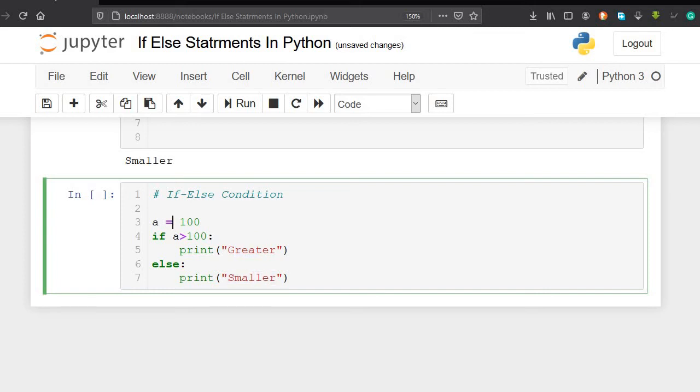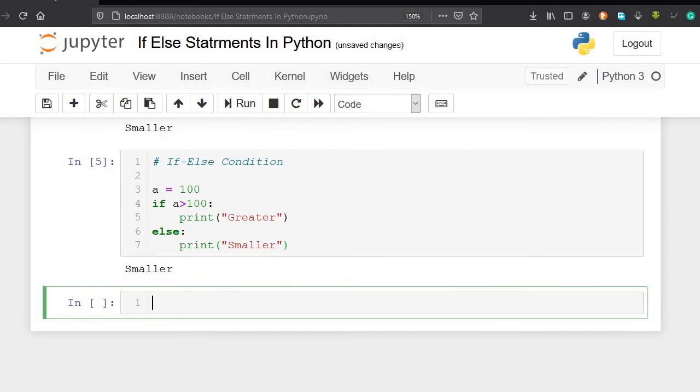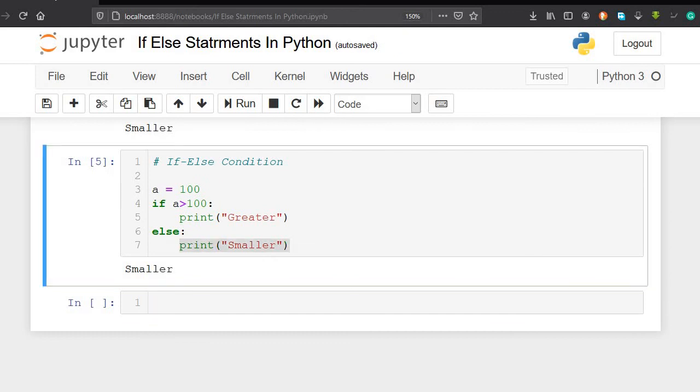So the value we have in a is 100. That means a is equals to 100 but not greater than 100. Let's run this. See, it has printed smaller. So this is the main working of if-else statement. If the condition is true, the if block will be executed, and if the condition is false, then the else block will be executed. Both the blocks will not be executed in any cases.